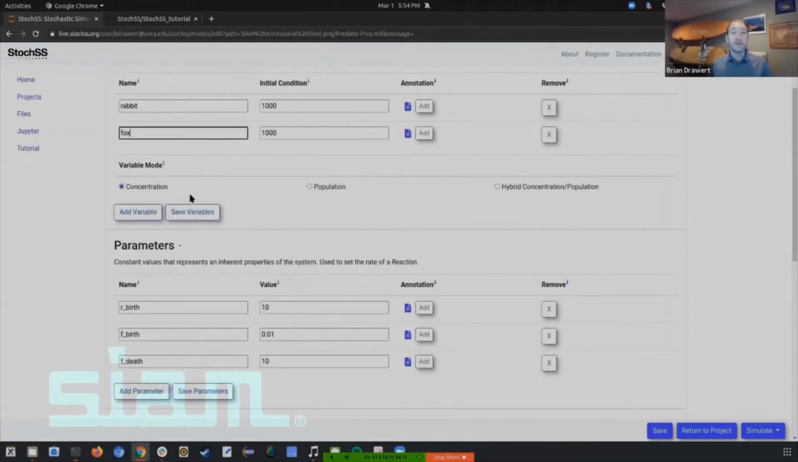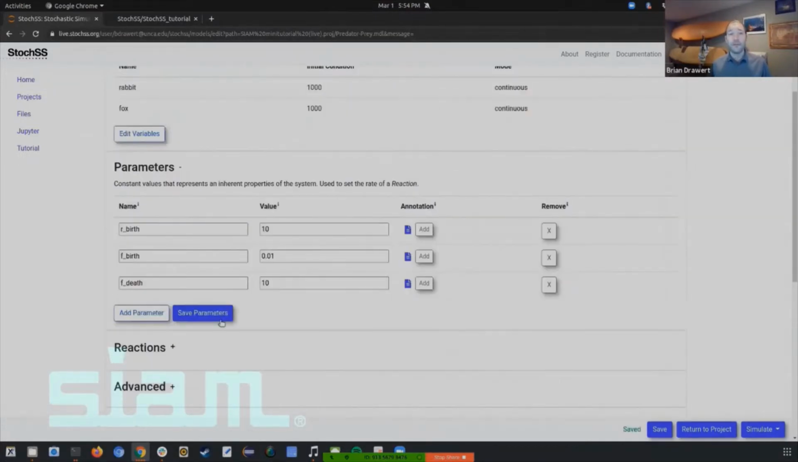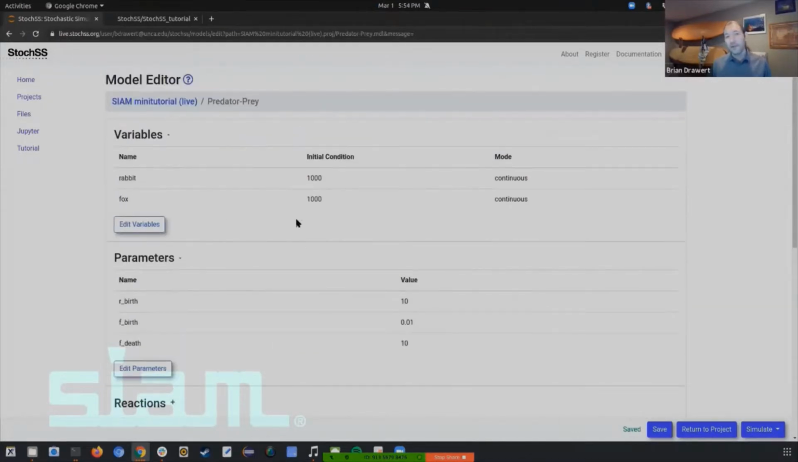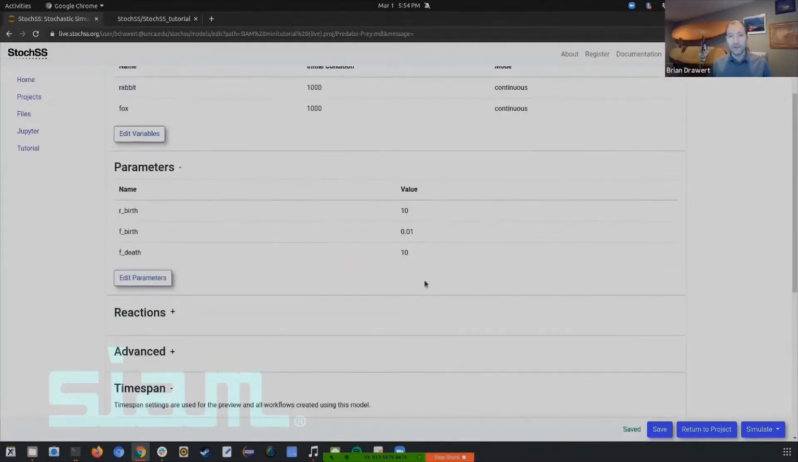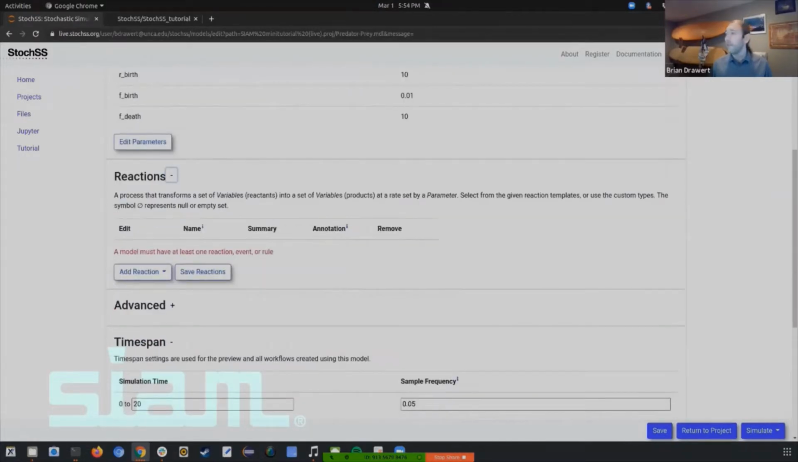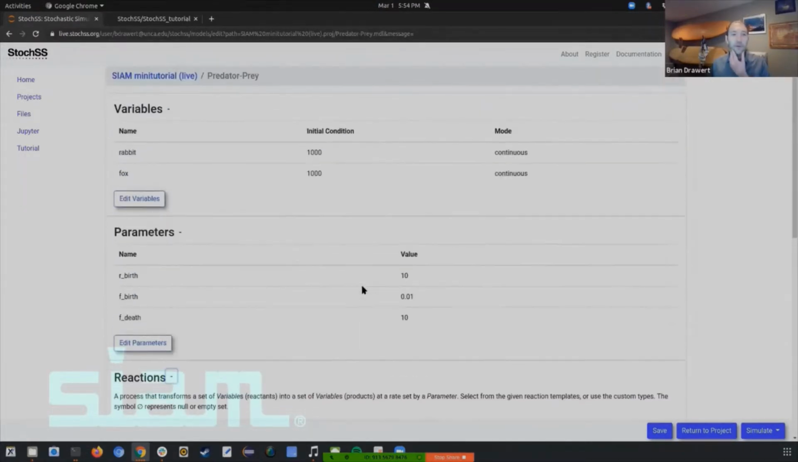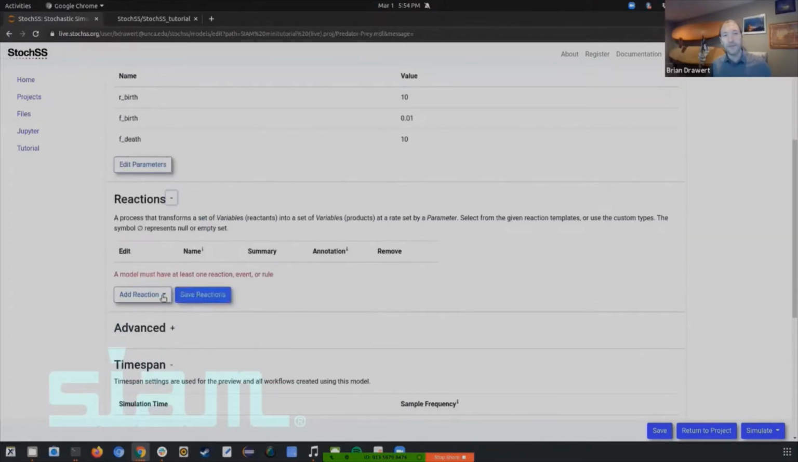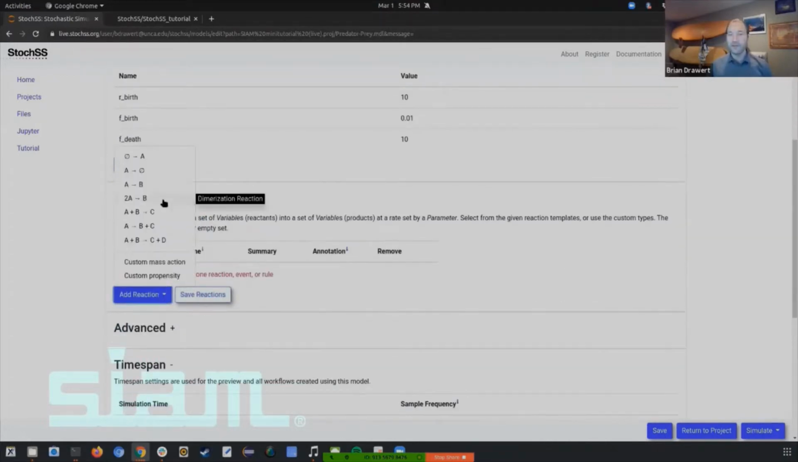So just to be clear, you don't have to click save variables or save parameters, but I like to because this gives us a real nice description of everything. Okay, so we have our foxes, we got our rabbits. Now let's talk about our interactions or reactions.